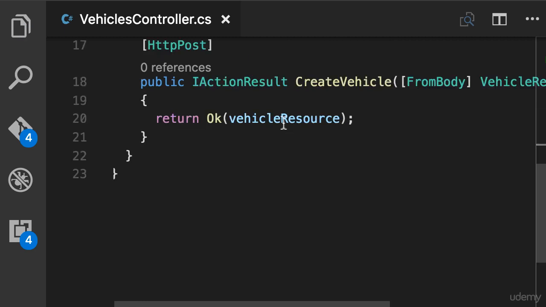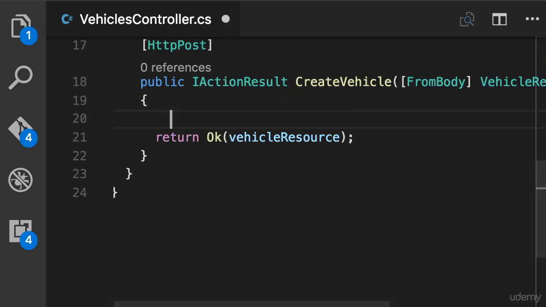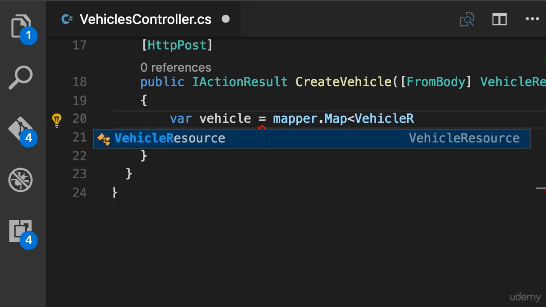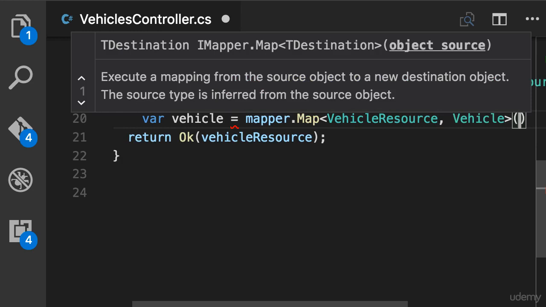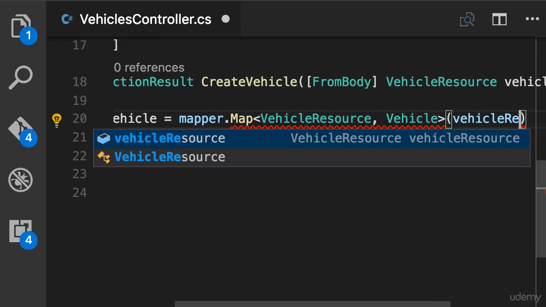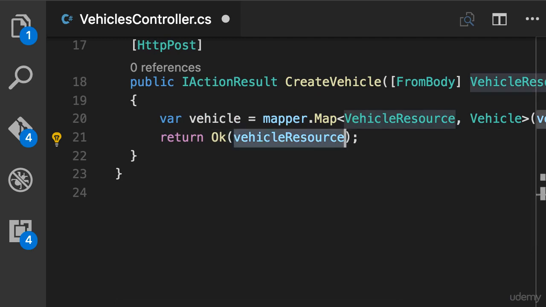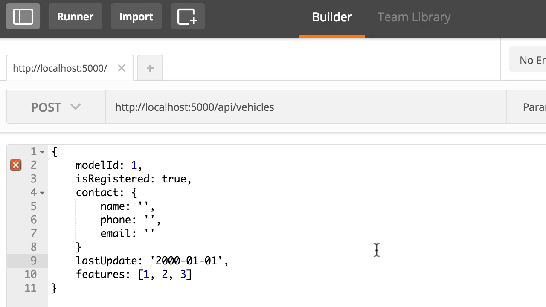Good. And finally, in our action, we want to map this API resource to a domain object. So vehicle equals mapper.Map a vehicle resource to a vehicle, and the argument is this vehicleResource object. And finally, instead of returning this vehicle resource, we want to return vehicle to see if the mapping is done properly.